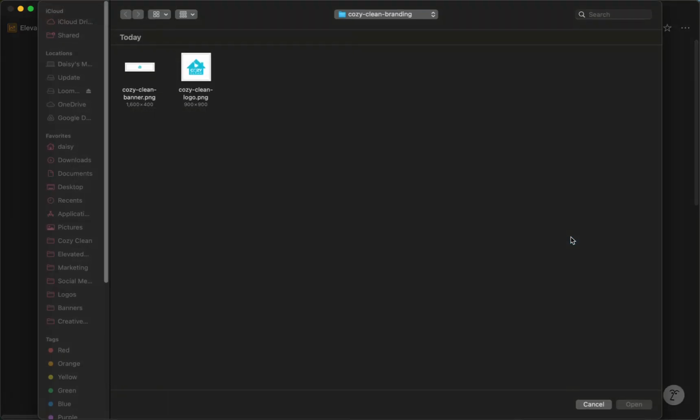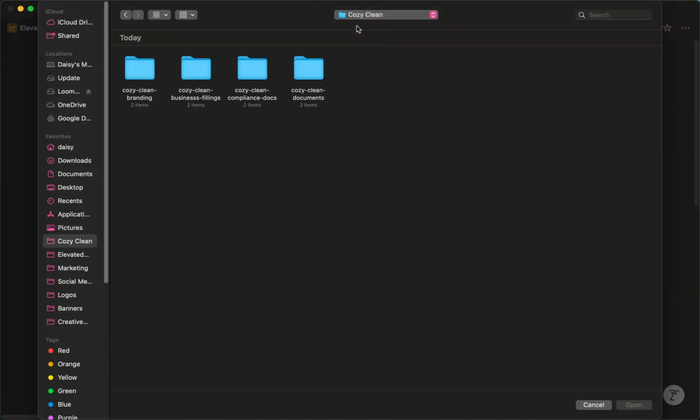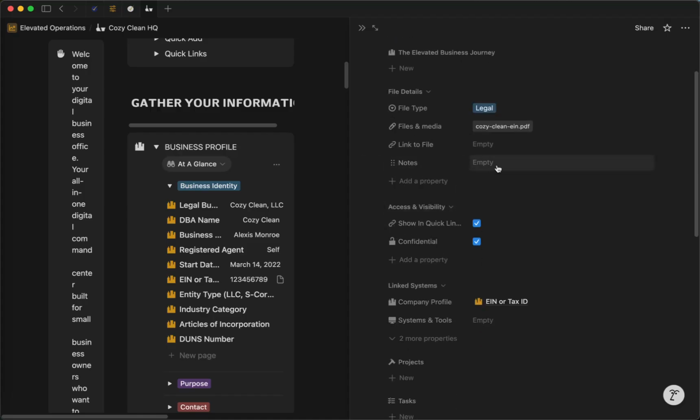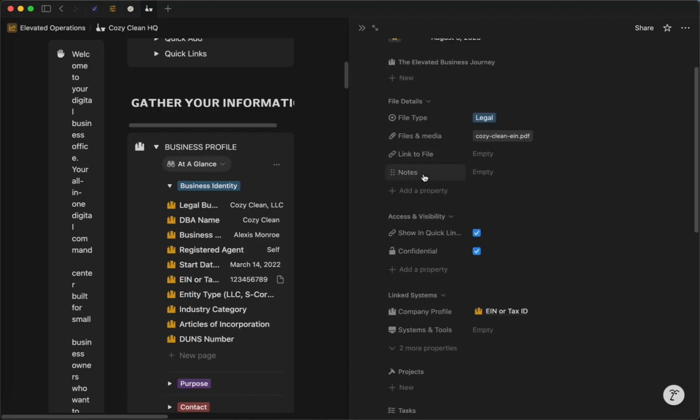Now we're going to go ahead and choose a file. And I am going to choose the EIN file. So now it's uploading, and now you can see Cozy Clean EIN has been attached. Now, if you had a link to a URL where your file is stored, maybe it's stored in like a Google Doc or OneDrive or some other cloud system, you could attach the URL to that right here. If you had any type of notes associated with the EIN, you could go ahead and add that as well.